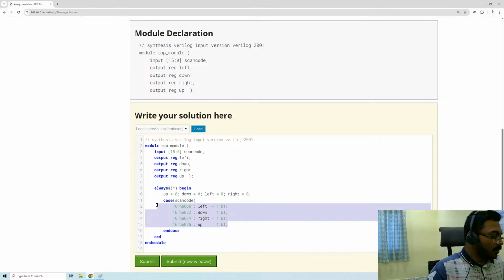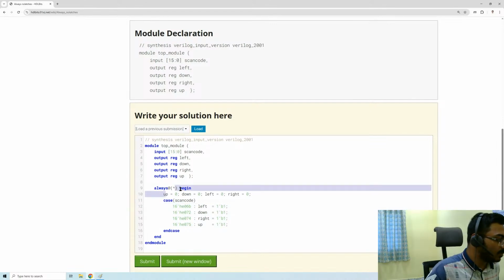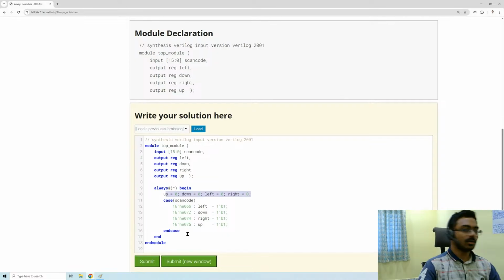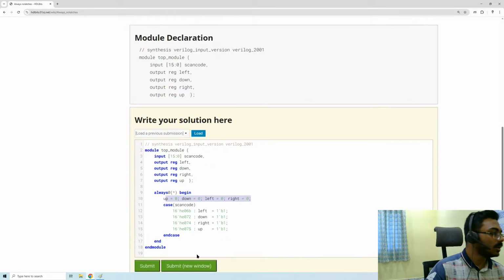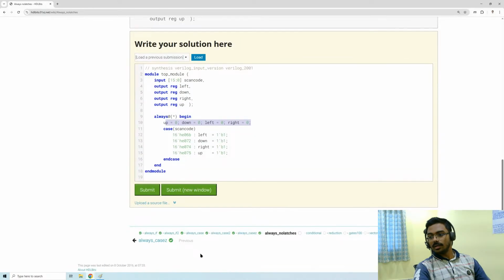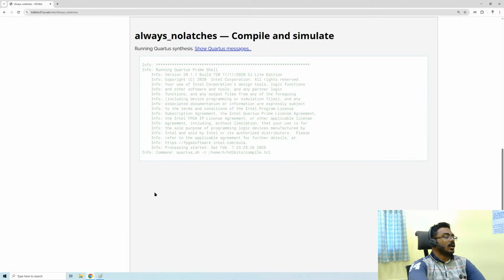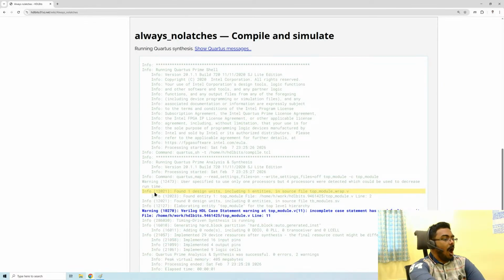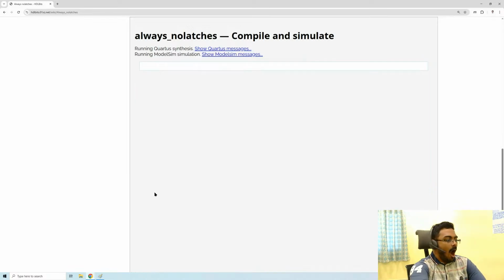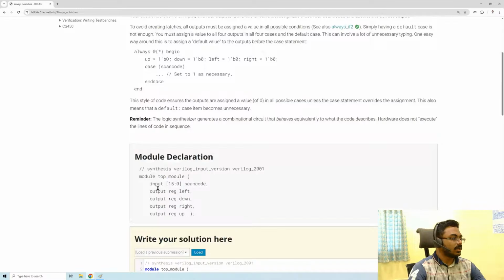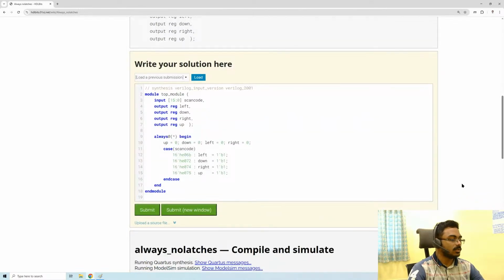Whatever is needed, we are making it 1. Otherwise, we are not doing anything, because by default these are all 0. So I don't have to put a default case here. By default, it's 0. So let's submit this. It's a success. Great. I hope you understood this solution.